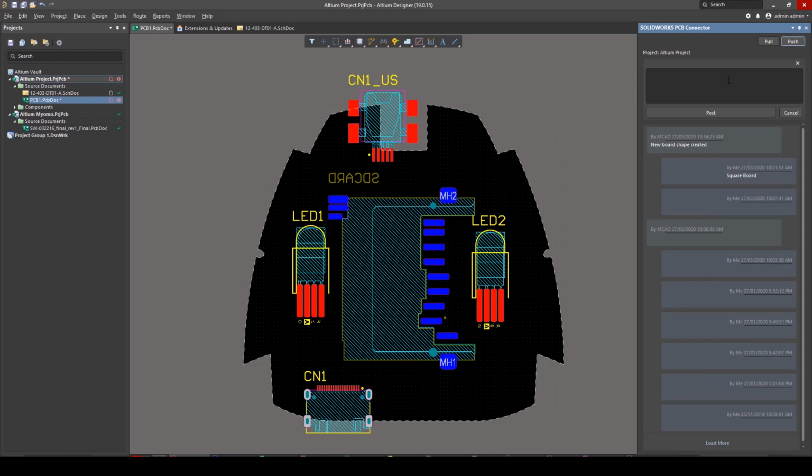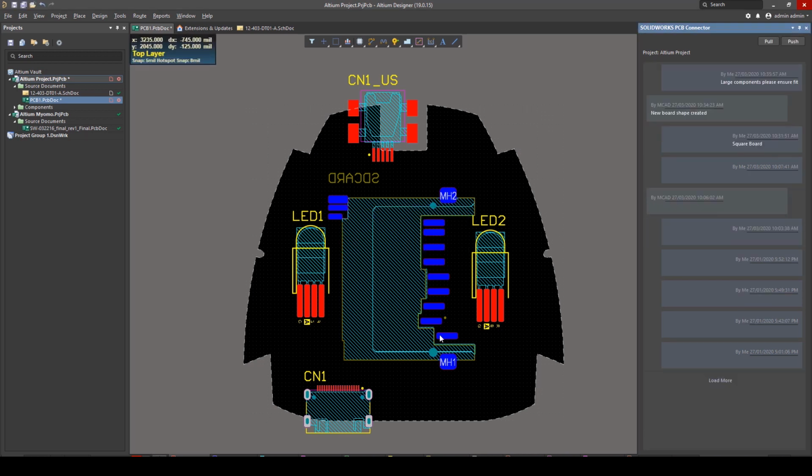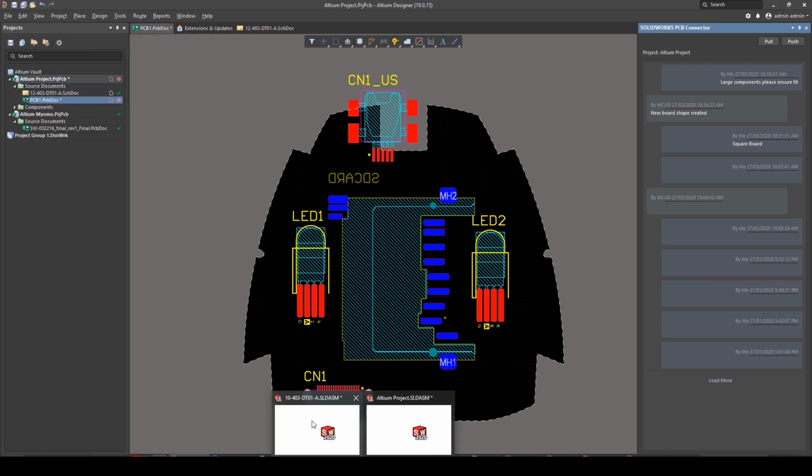Okay, so before I do any copper tracking, I would normally, as I say, work on the larger components and post that back to my mechanical colleague. So again, I'm uploading this to that central server, and my mechanical guy will then pull it in.